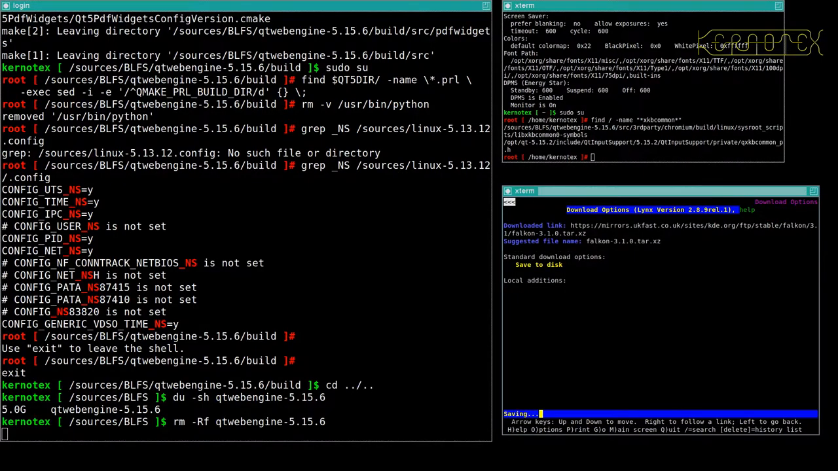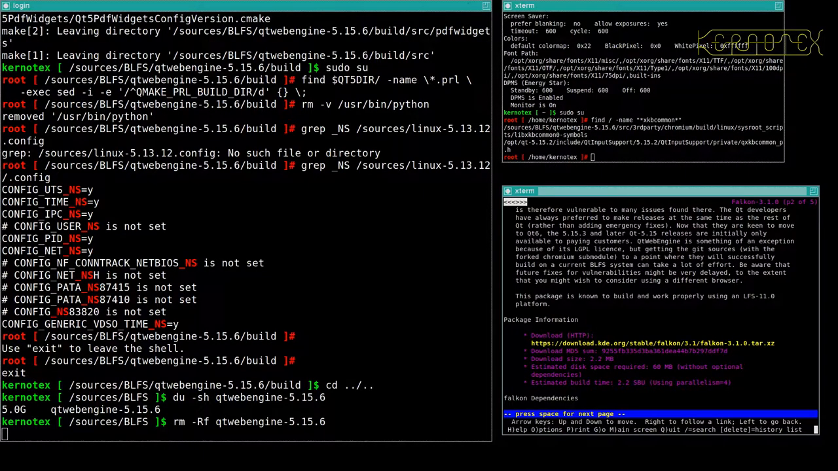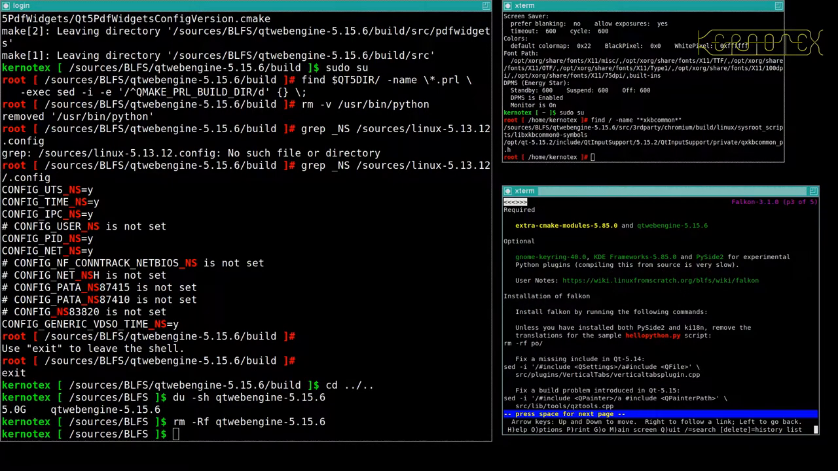That's a tiny build. I do think this is quite a small package because it relies on the Qt libraries mostly to do all the heavy work. And it looks like it's not going to take too long to build either, 2.2 SBUs. So now extract that.